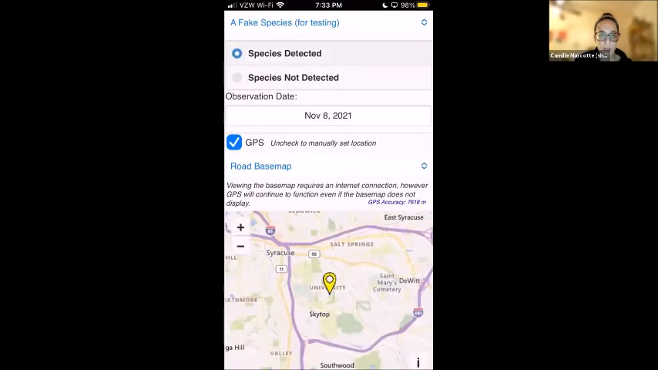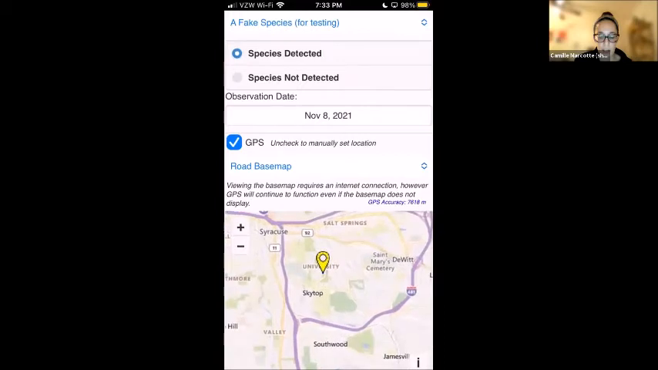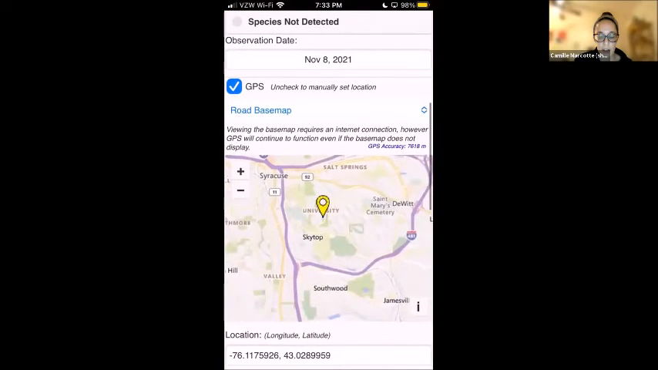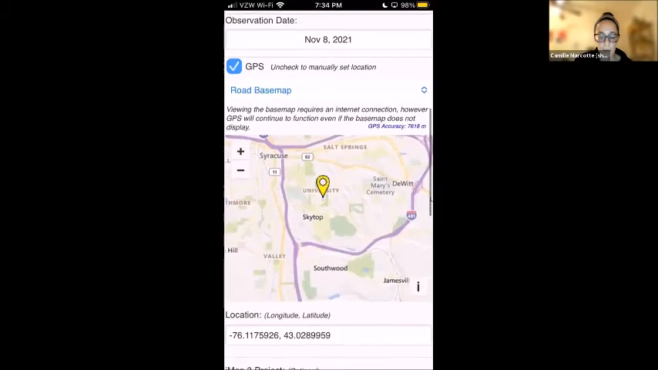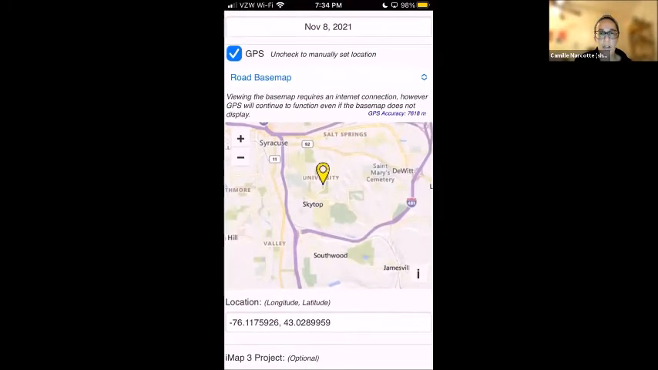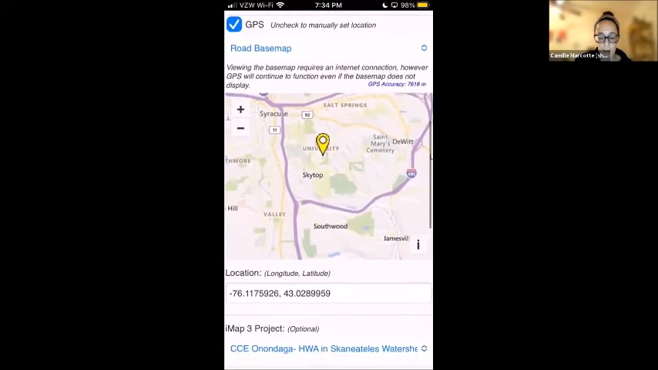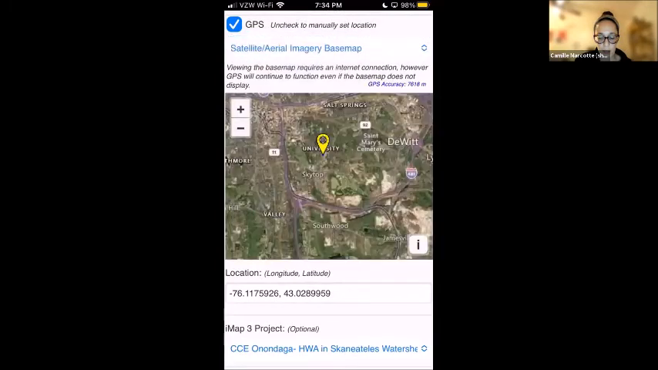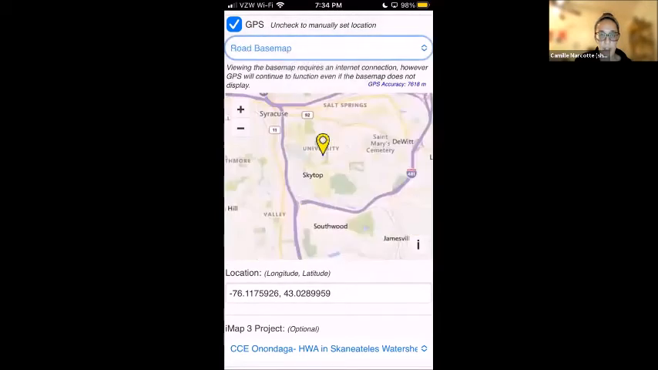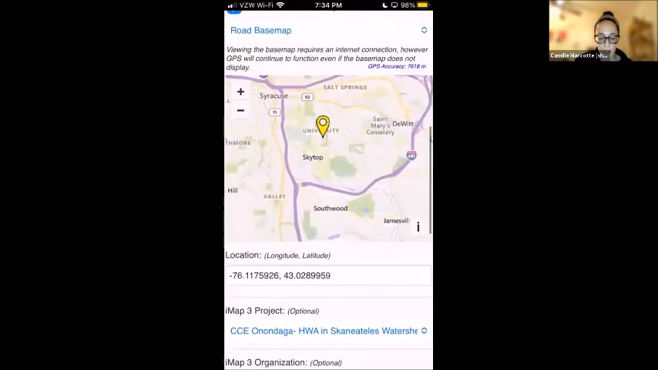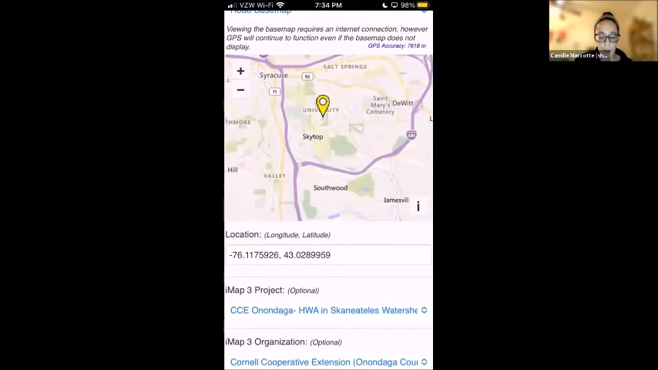So I always do a fake species for testing, and you can check whether it was detected or not detected. So we'll pretend that we found something. You want to make sure your date is correct, so you want it to say whatever date you're out surveying. The GPS, if that's checked, it'll automatically upload where you are or track your location. You can choose a road base map or satellite base map if you want to change it, if it's easier, depending on what you might be surveying for.